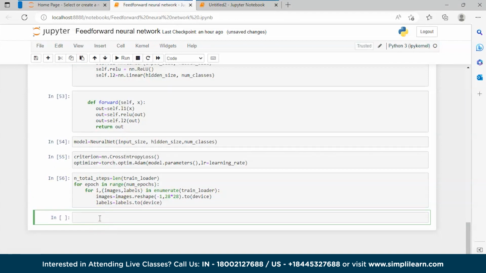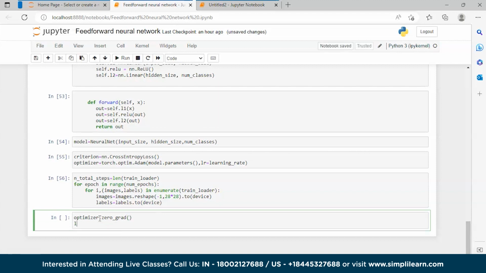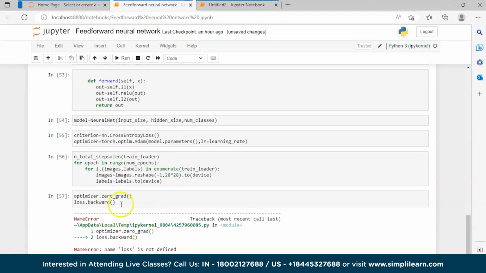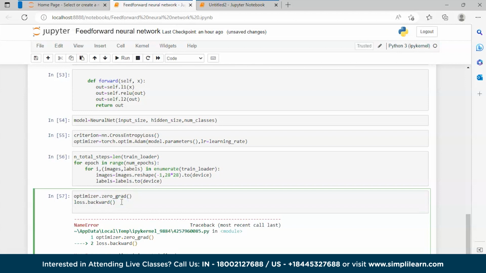Next, initializing the gradient to 0, so there is no mixing of gradient among the batches. So we'll give optimizer.zero_grad(). Then loss, so propagating the error backward, give loss.backward(). Then optimizing the parameters, so optimizer.step().